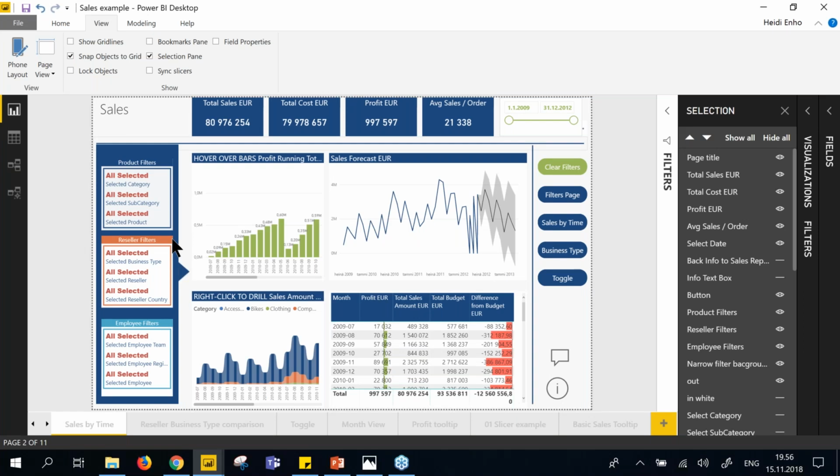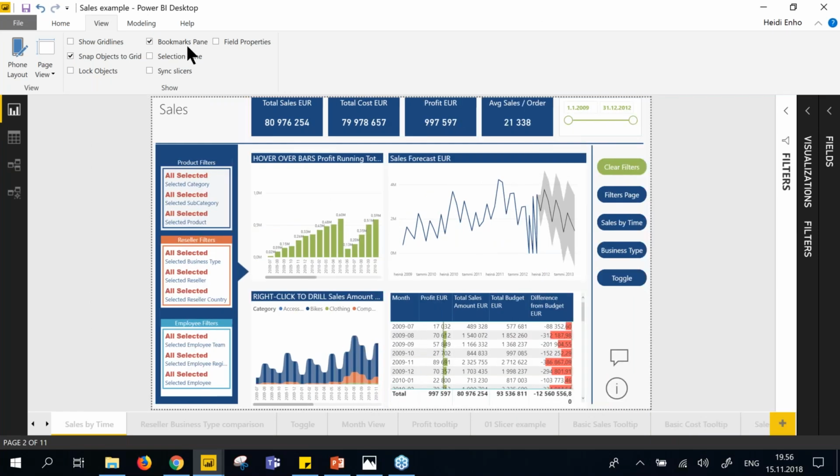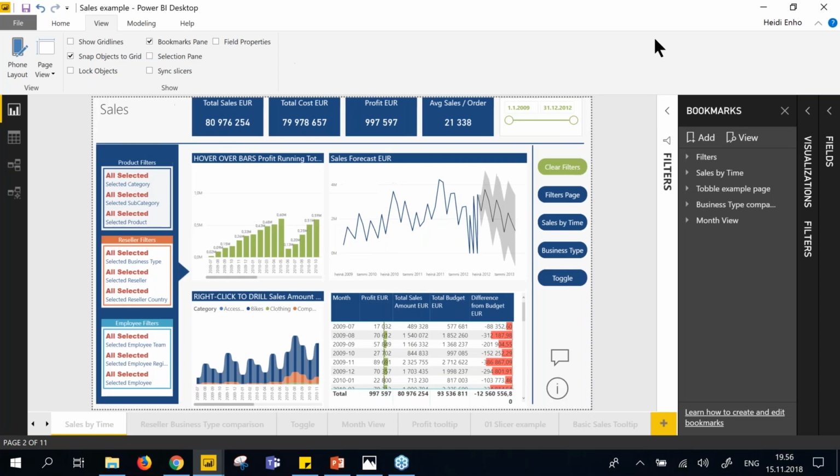I already have many bookmarks in this file because I already have a navigation here, and my bookmarks are already attached to buttons. So you can already see some bookmark groups here. I have grouped those bookmarks that have something to do with the filters page or the sales by time page and so on. But let's assume that I don't have any bookmarks yet. So let's close our eyes. We don't have these here yet.